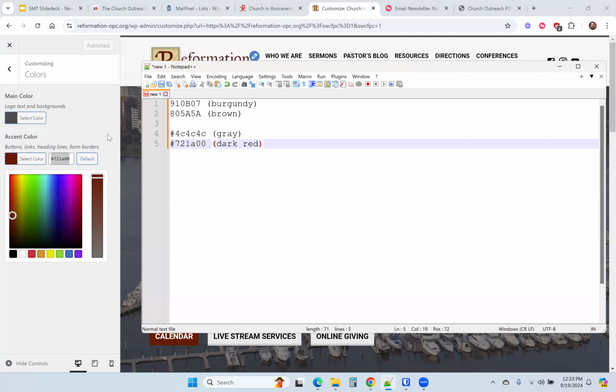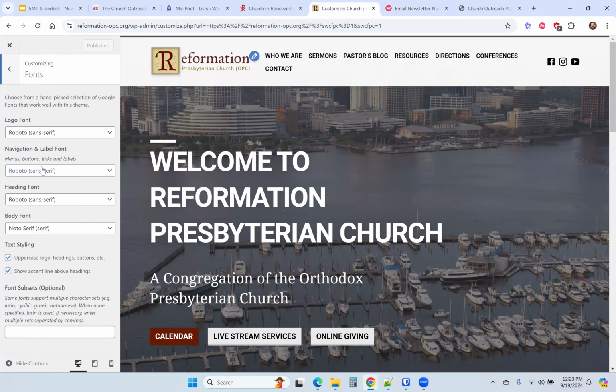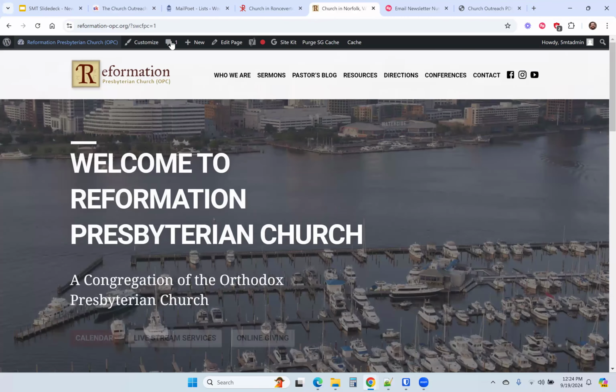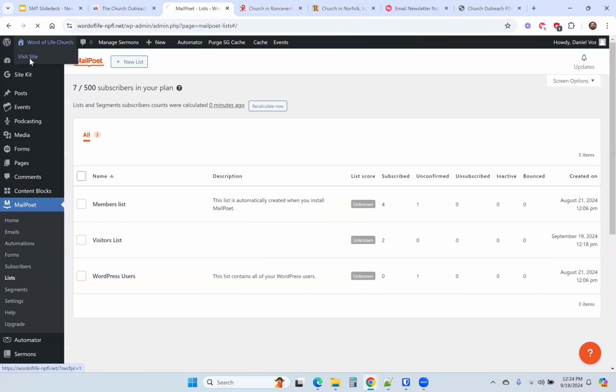That's what you're looking for, those little hex codes. That's where you find them in this particular theme. And then here you can look at fonts, and it will show you what fonts are being used. All right. So those are probably the two easiest ways that will work in most situations. But let me show you what you can do if all else fails.